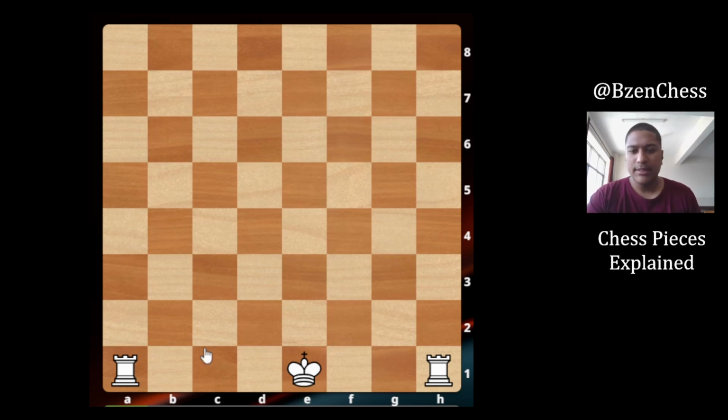Now let's look at castling on the queen side. Castling on the queen side is similar to castling on the king side. So this is our queen side. How the pieces move is that the king goes to the c file and the rook goes to the d file. And this is called queen side castling.